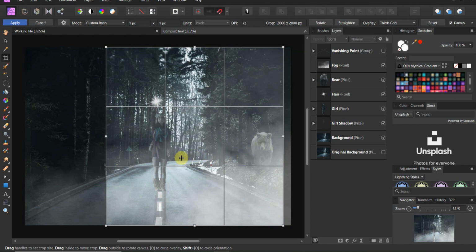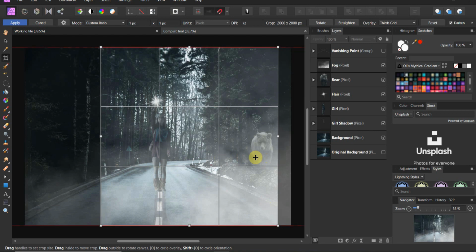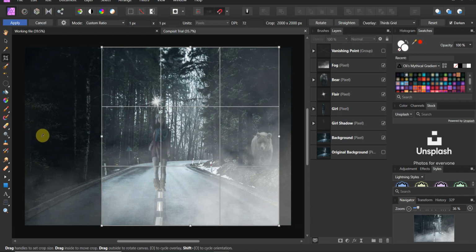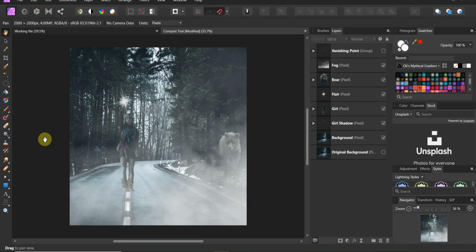We want to make sure that we get the road. We want to make sure we get the road coming in. We want to make sure we get the bear. But other than that, I think I'm pretty good with everything else that's here. I think that this is wasted space in a way in order to get the point across. So I'm going to go ahead and hit enter.